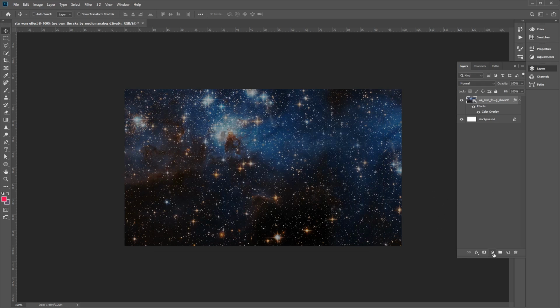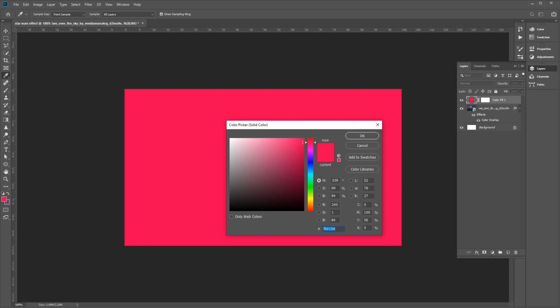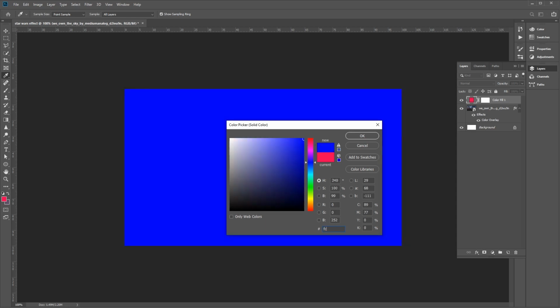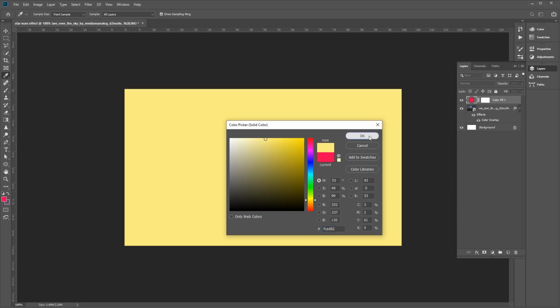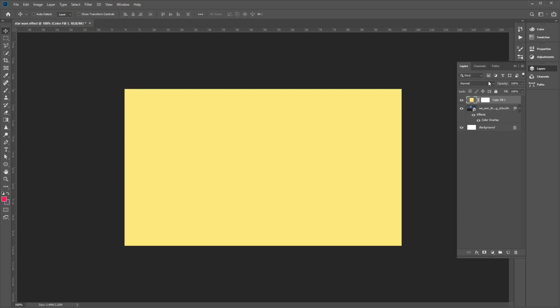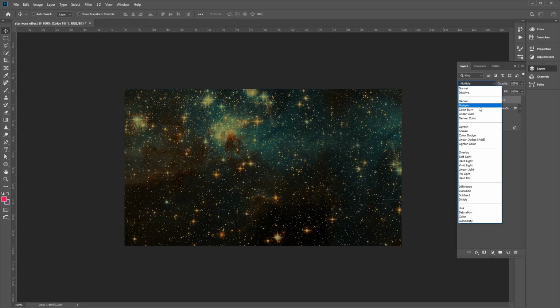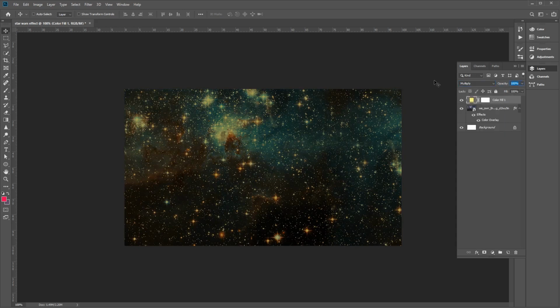Next, we want to click on the create new fill or adjustment layer icon at the bottom here and select solid color. And for the color here, we're going to use a new color, which is FCED82, and then click OK. And we want to change the adjustment layer's blend mode to multiply with an opacity of 25%. Awesome. Now our background is ready for the text.